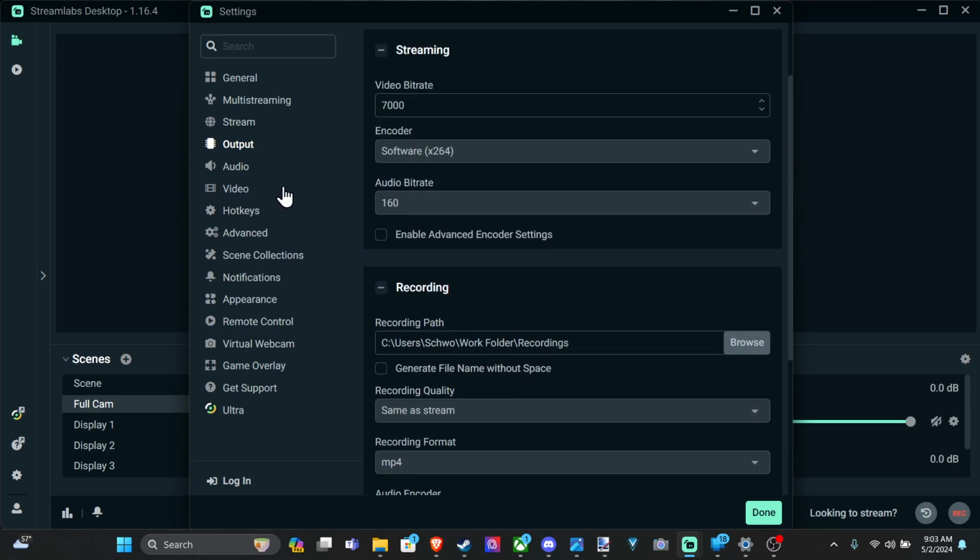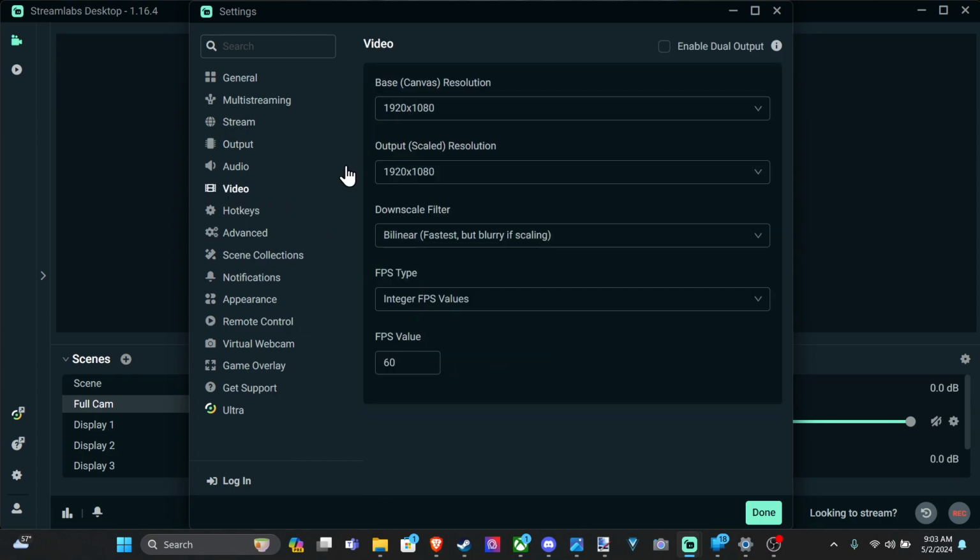Now, let's go on over to video. And then we have the base canvas resolution and then my output. So you can have a base canvas of 4K and then your output scale resolution, what it's going to record at. So if you want a smaller file size, you can go to 1080p or 720p.